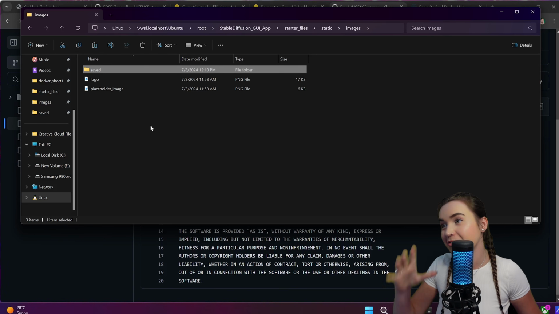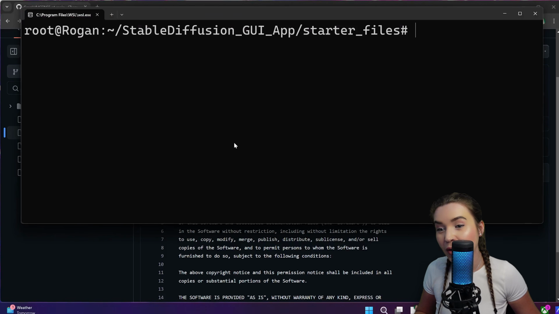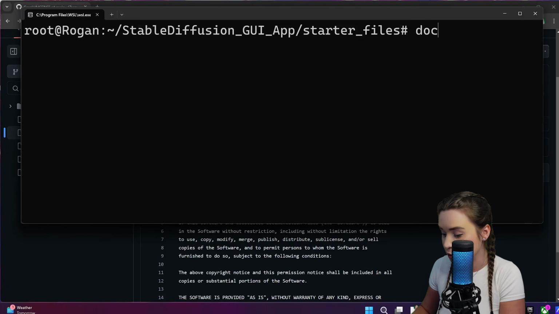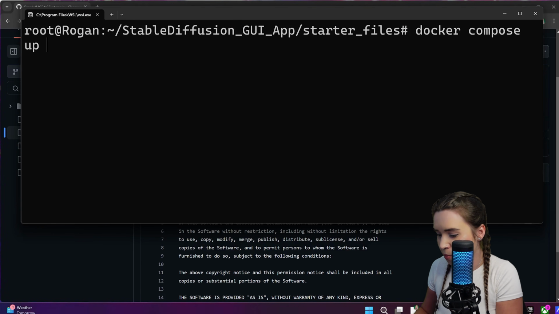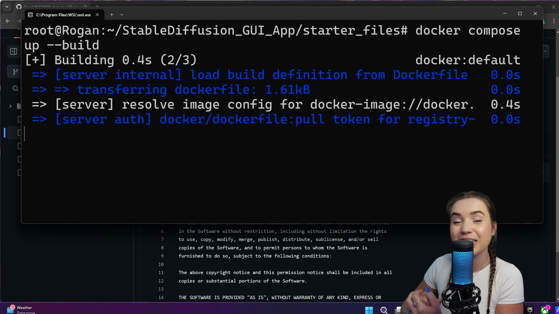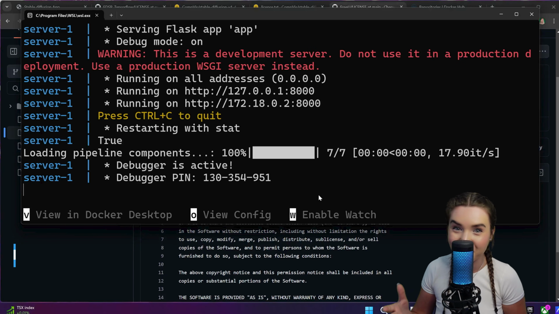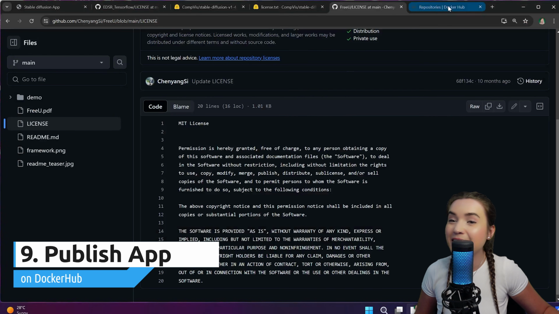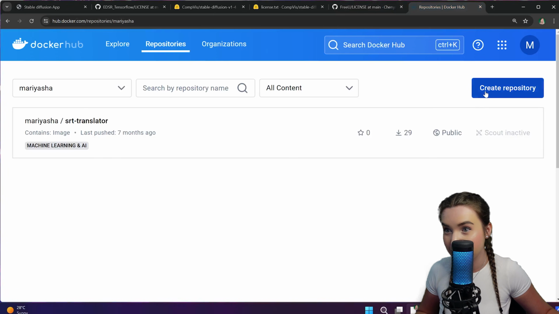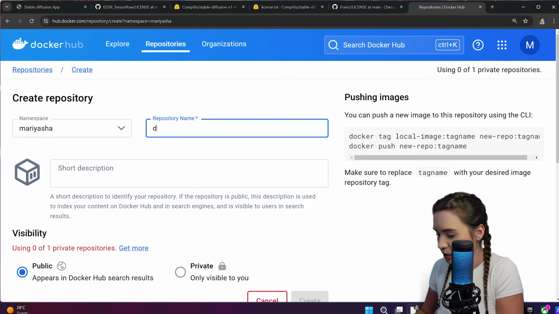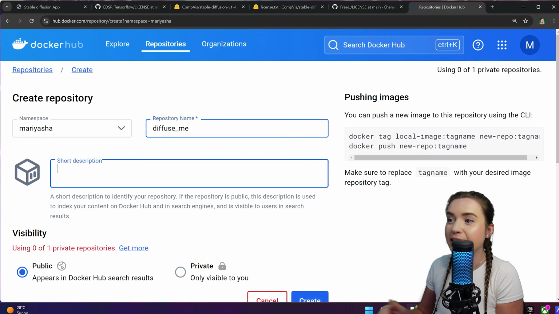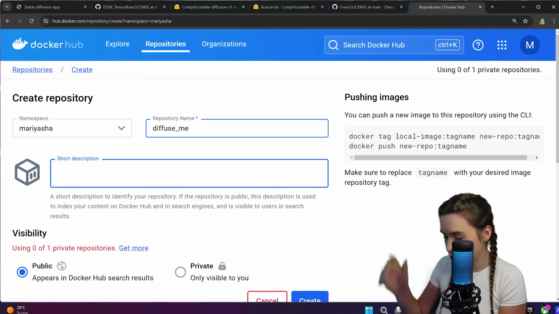Now, once we made a few changes to our files, let's go ahead and rebuild our container with Docker compose up --build for the very last time. Now, once our image was built and updated, we can then publish our app on DockerHub. For this, we will go ahead and create a new repository, which in my case, I will call Diffuse Me. We will also fill in some basic information. I'll just do it off camera.